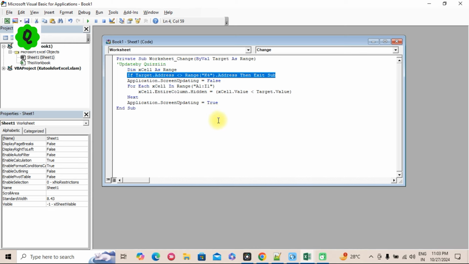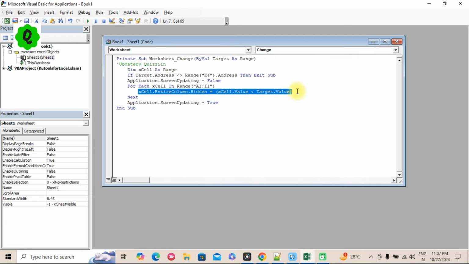Here's how it works. This line ensures the code only runs if cell K4 is updated. If any other cell is changed, the code stops running. This line loops through each cell in the range A1 to I1, where our dates are stored. This line hides the column if the date in that cell is earlier than the date in cell K4.